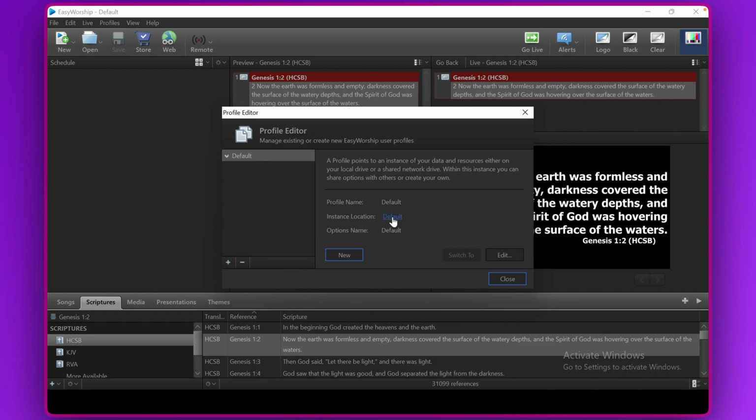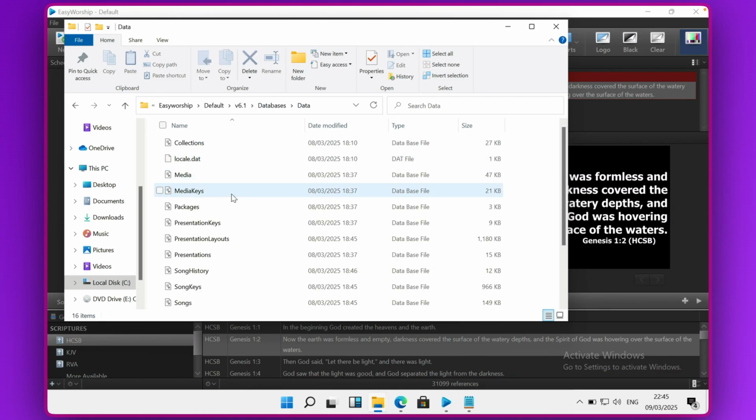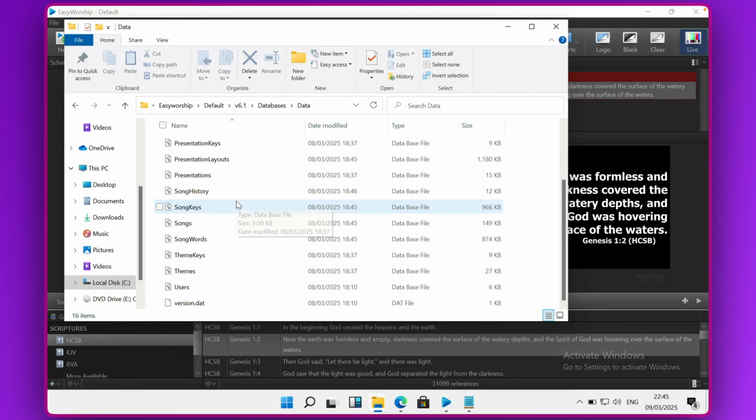The same thing applies if you have a profile already. So I'm going to click on this profile right here, and then it's going to take me to this storage location. Now I have default resources and v6.1. I'm going to click on the v6.1 to access the folder. I will click on the databases, then I will select data and locate songwords.db. I think that's the extension. So songwords, yeah, database file.